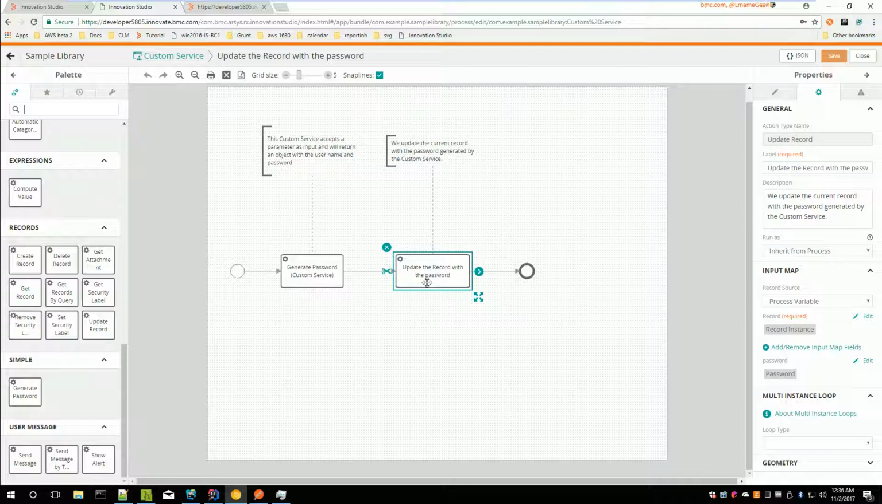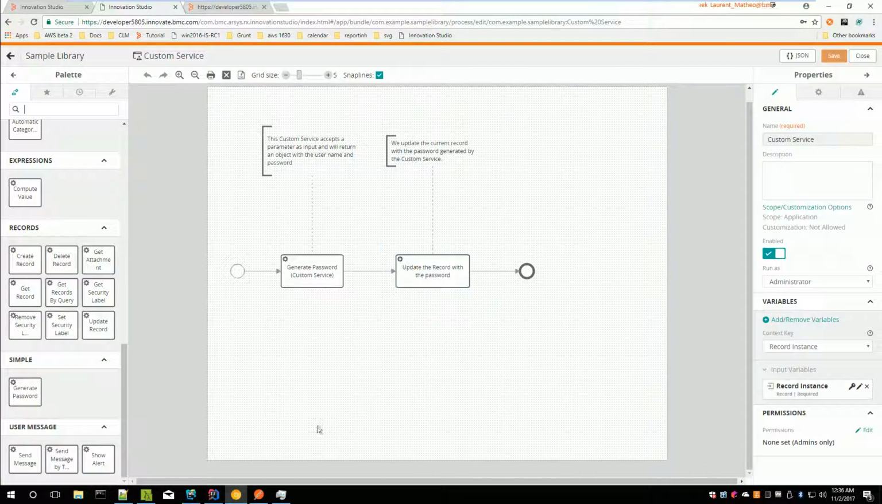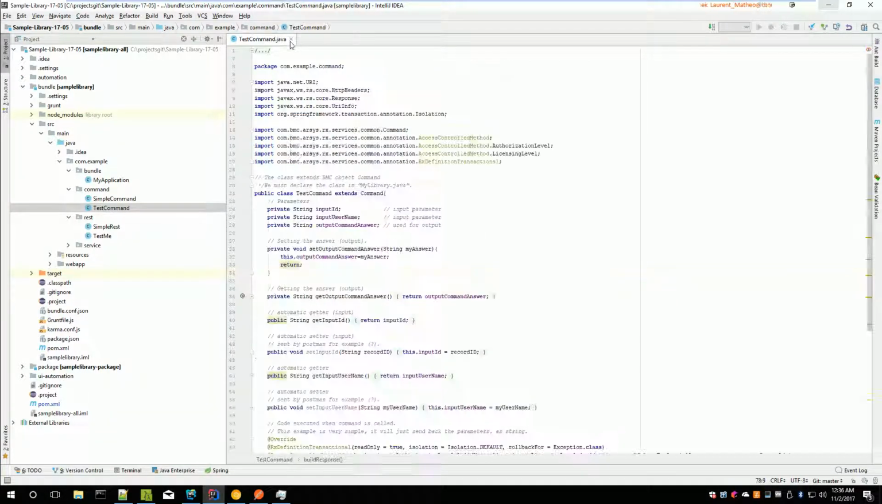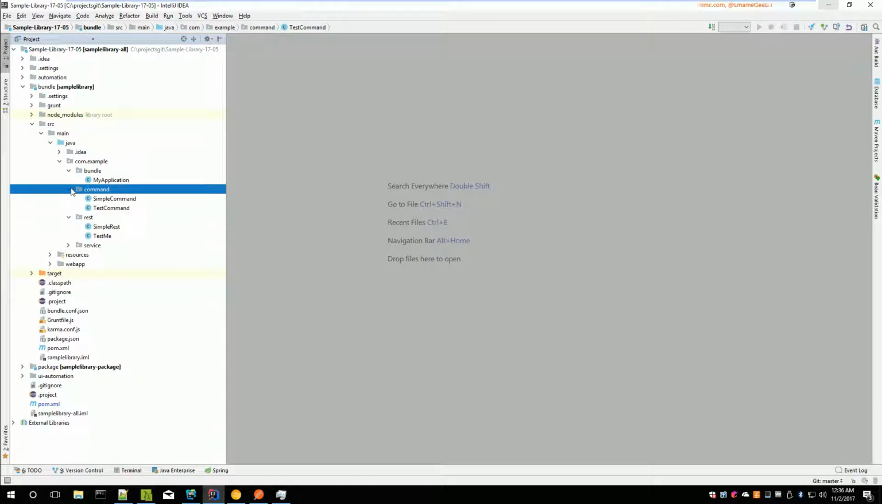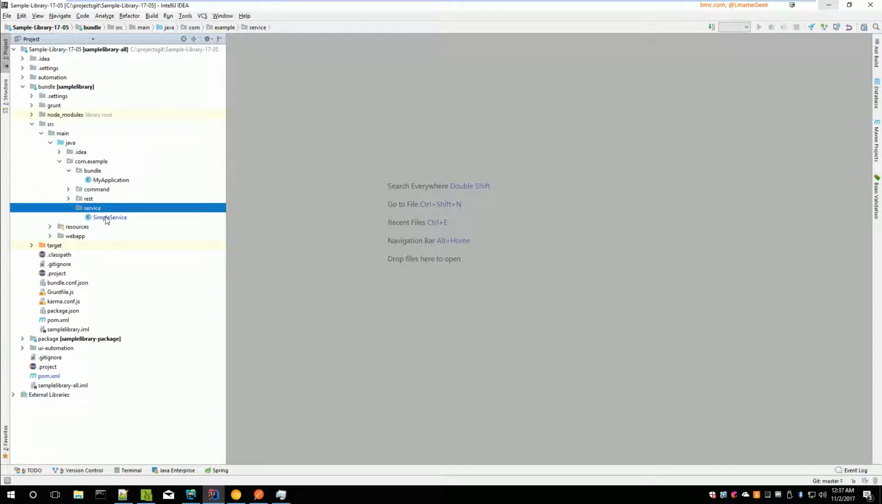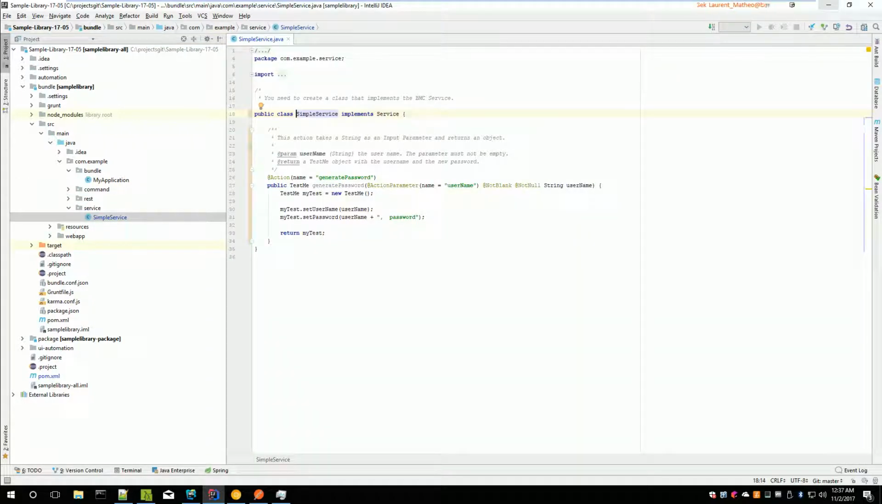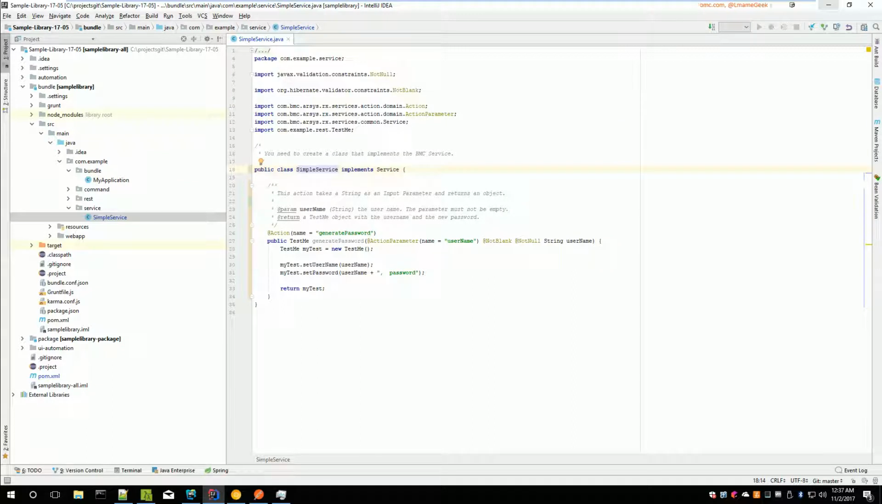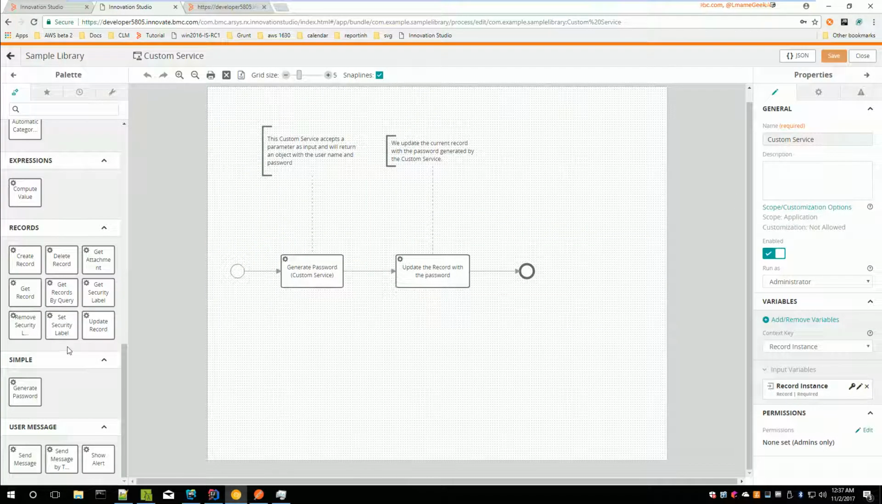So how do we do that? It's in two phases. The first one is on the Java side. A custom service is a Java class, pretty much like we did with command and REST. So I will create a class, simple service, that implements service from BMC. This class is very simple. You have an @action. @action is basically an activity. So you can give it a name that you will find here: generate password.